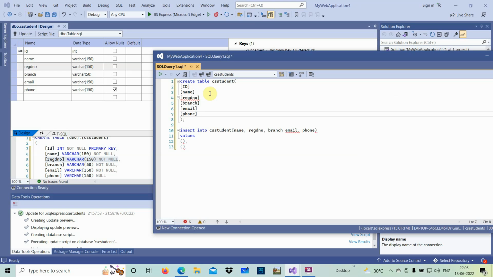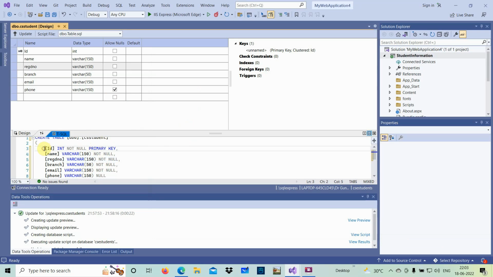So here you can put the data type and all those things. If you see here, the SQL query is showing ID, and you can put the same thing here, the same thing here.